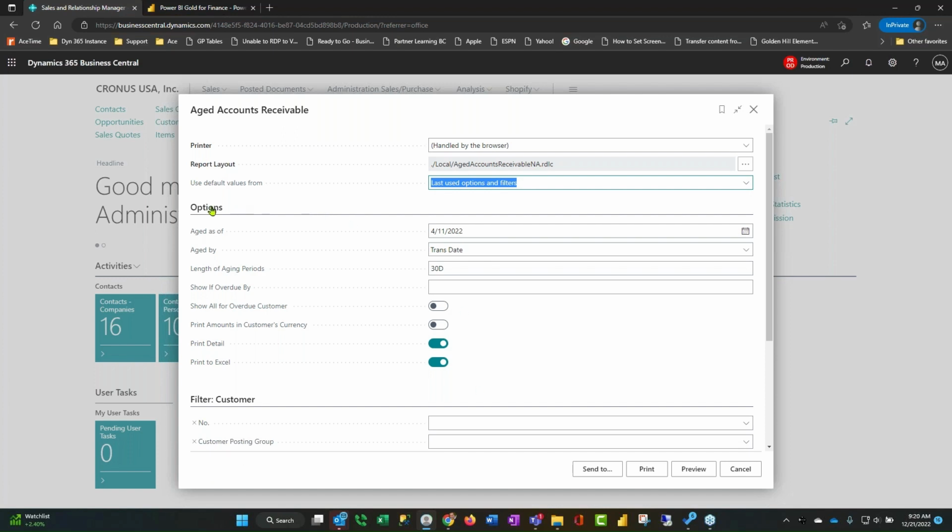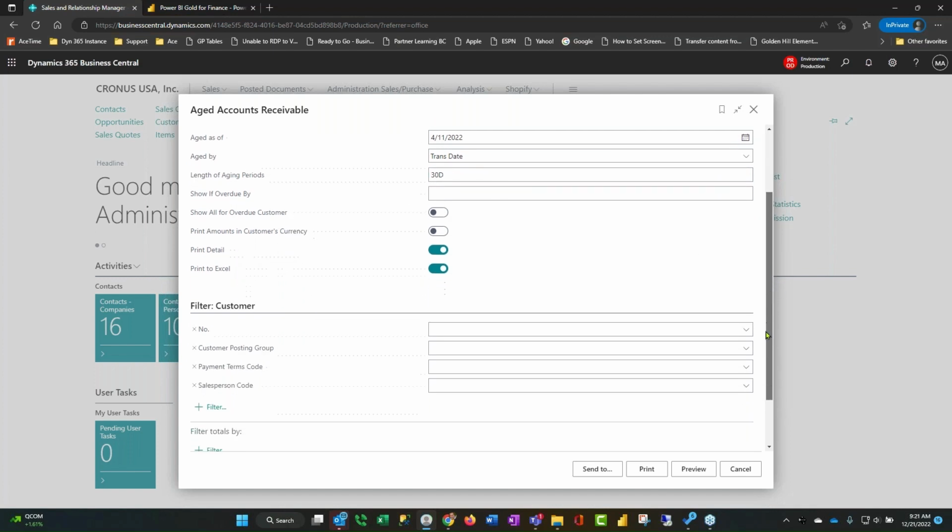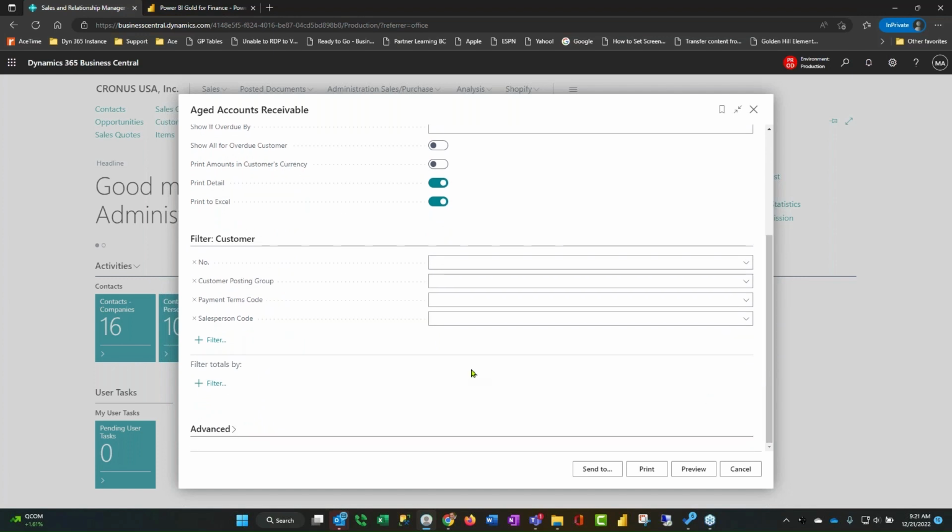So if you look at this, I have some basic options that are inherent to the specific report that you're running. This is an aging report, so I'm aging as of a specific day. I'm aging based off of a specific date on the transactions. And then I'm defining the length of my aging period for this report. And then down below, I'm going to have all of my filtering options that are tied into the report.